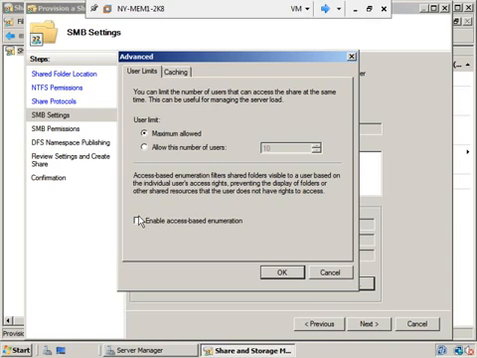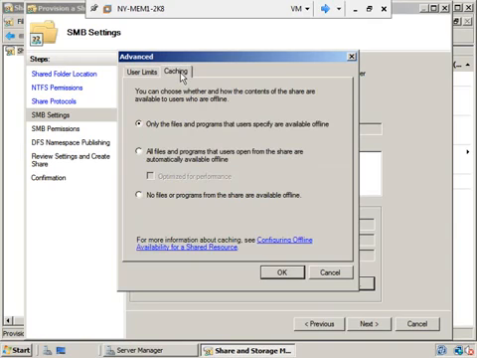All right. So I am going to recommend to you that you put a check mark in this for all of your shared folders. If a user doesn't need access to it, then they shouldn't be able to see it at all. Just a real easy way to prevent any weird stuff from happening to a particular folder. Let's take a look at caching next.